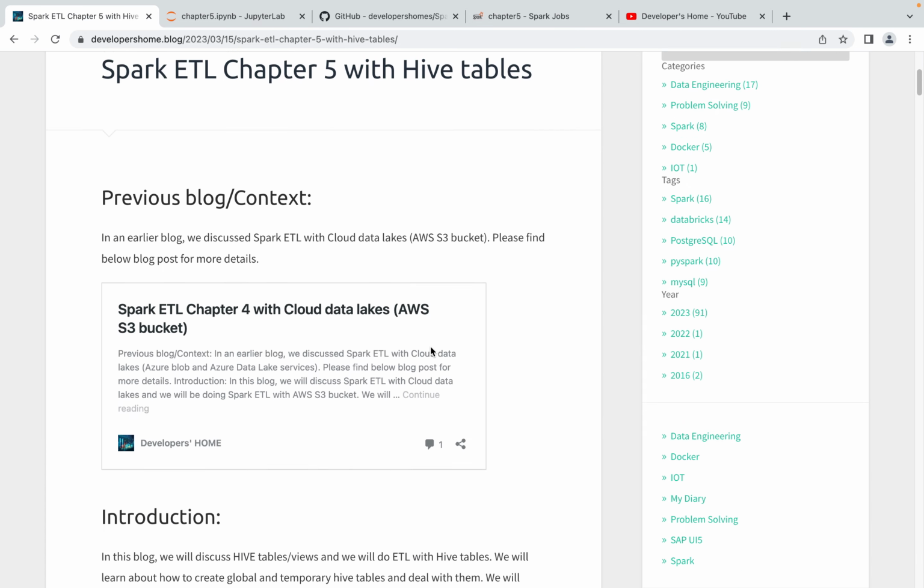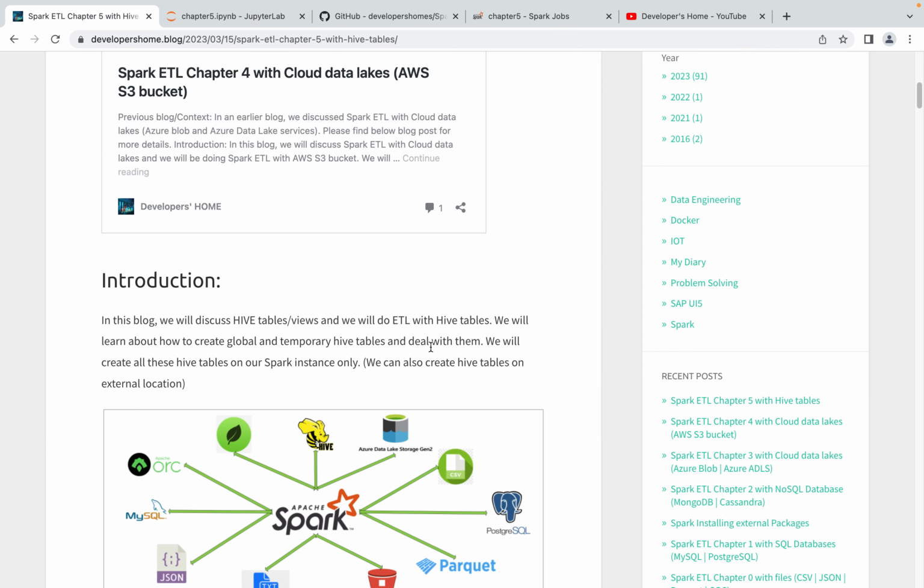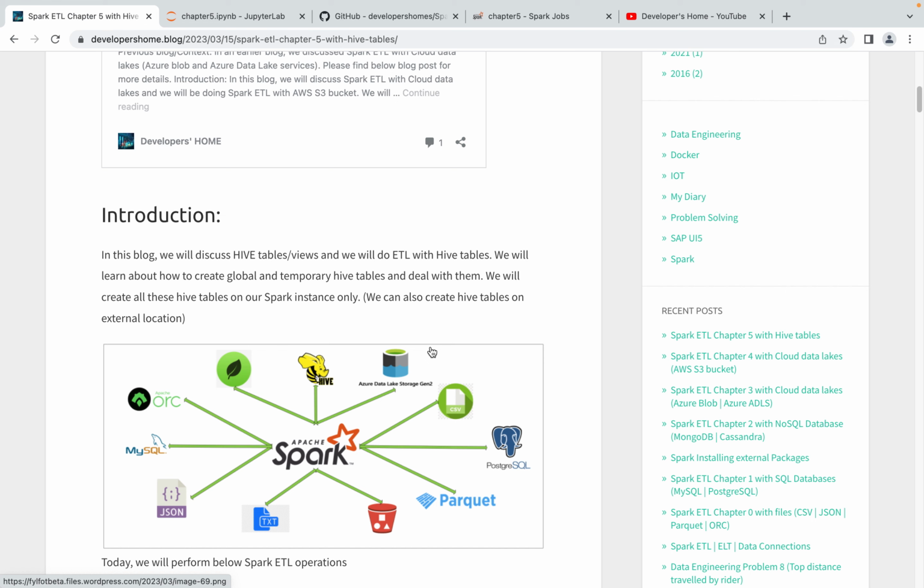Earlier we have discussed Spark ETL with different data sources. We have discussed SQL as a data source, non-SQL data files like Parquet, ORC, JSON, text, CSV. We also did ETL with Azure Data Lake Services and AWS S3 bucket. And now today we'll do this ETL with Hive tables.